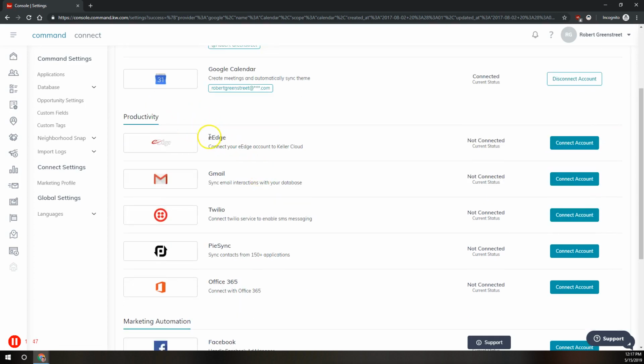Under that, for productivity, we've got eEdge here. What this is supposed to be and is not currently, so make sure you're very clear on that. eEdge, the sync here, is supposed to automatically bring over your contacts from your eEdge database with all of their information, and then, from what I understand, all of their groups as tags here into Command. Currently, as of May 15th, 2019, that is not working. Okay, so we can connect this, we can try to get it to do it, but it's not working.